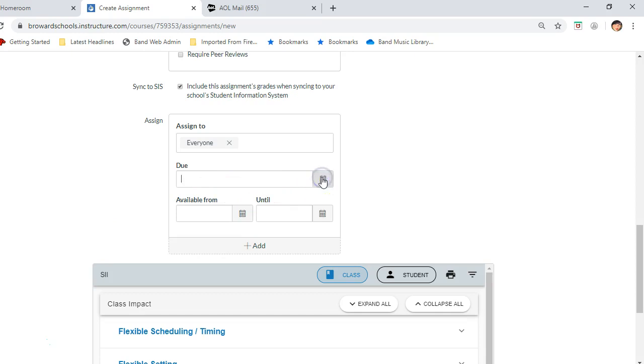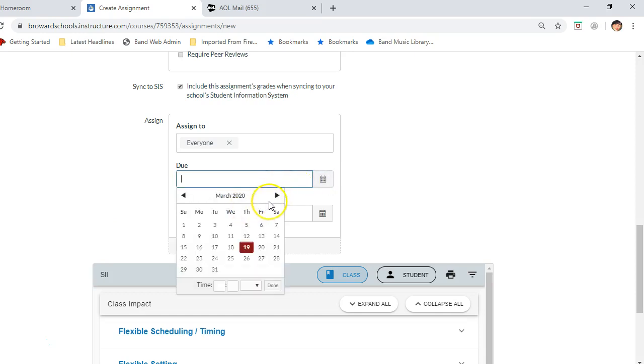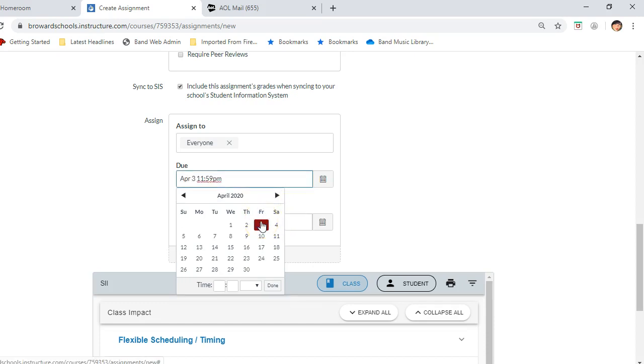So here you would select when your due date is going to be. So let's just say the kids don't come back till the 30th. We're going to say they're going to have a week to work on it, and we're going to make their due date the 3rd.